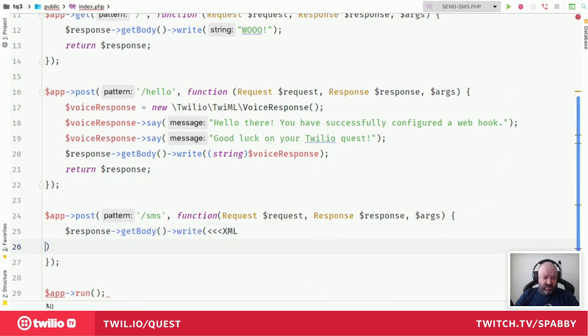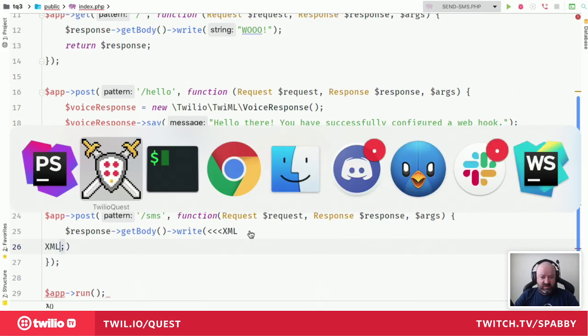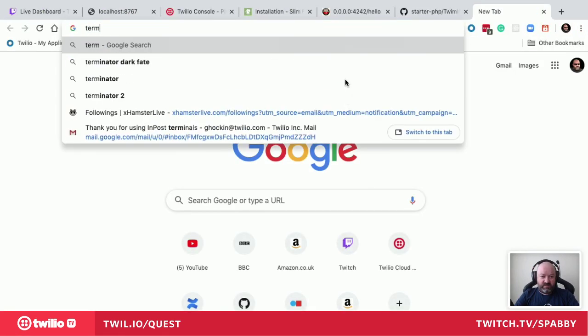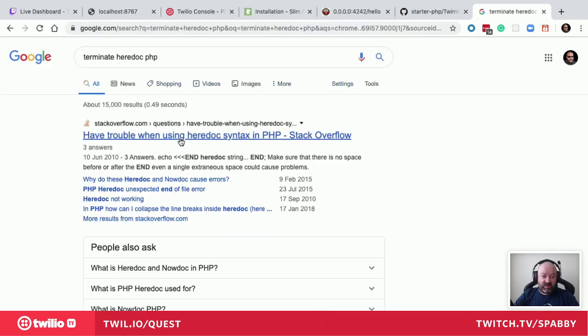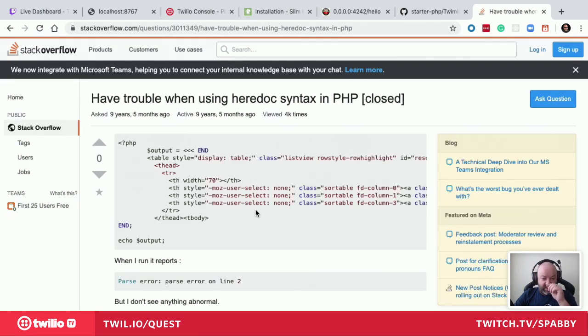Why aren't you giving me the, how do I terminate here doc? Oh god, I don't even know if it's pronounced here doc, who knows. Hairy doc, hurry doc, hair doc, here doc. We can all guess. Yeah, I thought that looked right.